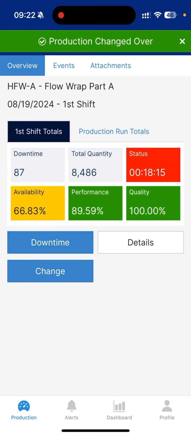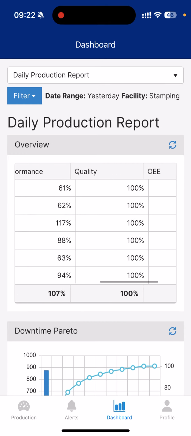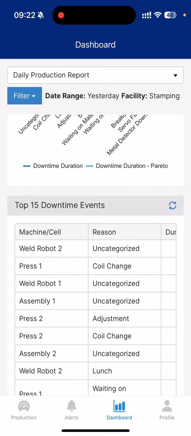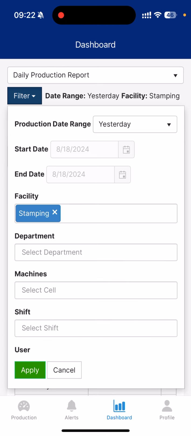And then we also released a while ago the ability to look at dashboards on your phone. So we do have that. You can scroll left and right in the tables so that you can see all of the data. All of the filters and selections work just like they do inside of the web app.